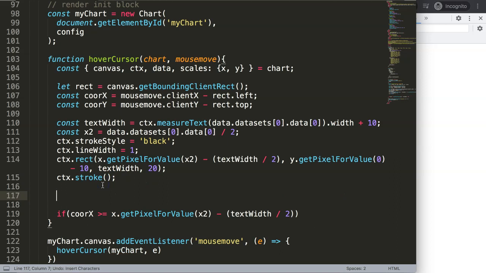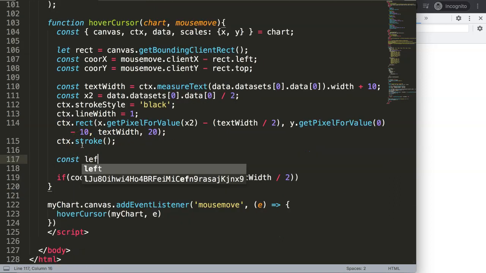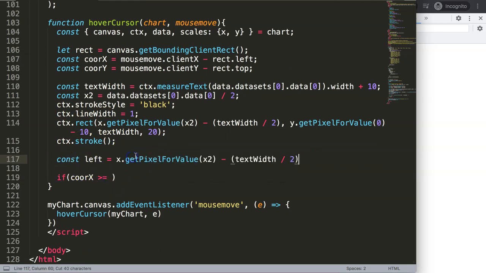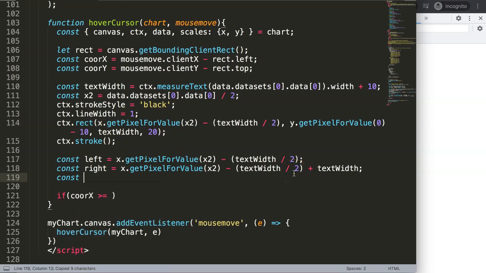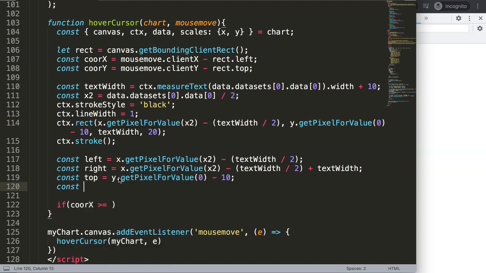I'm going to just convert them nicely. We're going to say constant left equals this, and that's it. That will make it far easier for you to digest and understand. So this is the left, constant right will be, I'm going to copy all of this, because this is just the pixel amount plus the text width here. Remember the rectangle. And then we have constant top equal to y minus 10, and constant bottom equal to y minus 10 plus whatever the value was here, that's 20. So then it will be very easy for you to follow along.